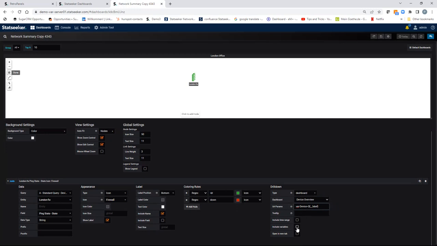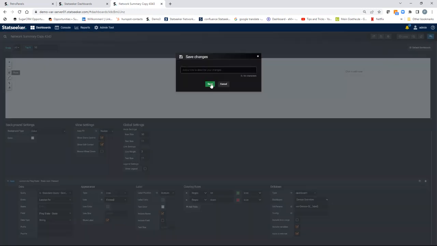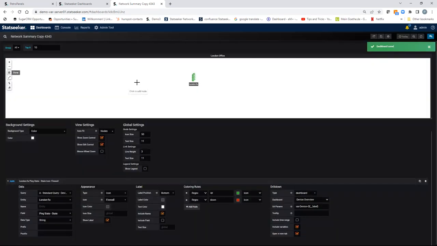Don't need to include the time range, but I do want to include the variables, and I want to open in a new tab. So I think that's done as I want it. I'll save it. Say done. So now I've got one node. And as I mentioned earlier, now what I want to do is duplicate it.